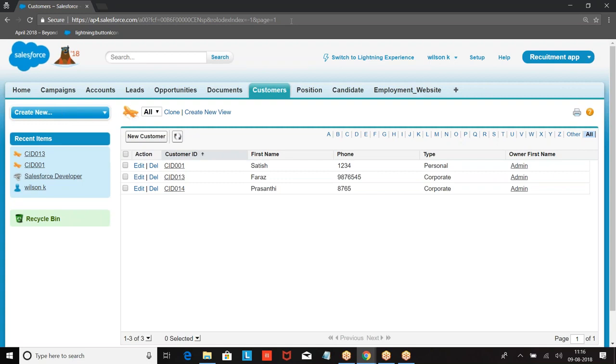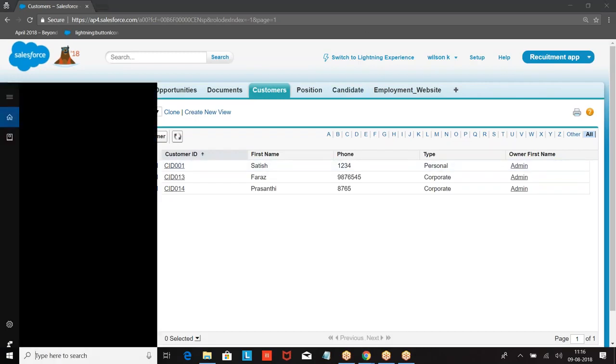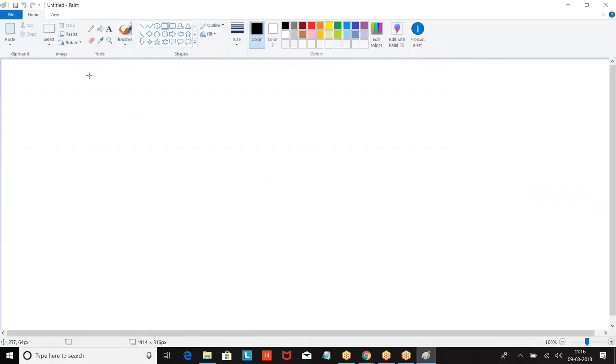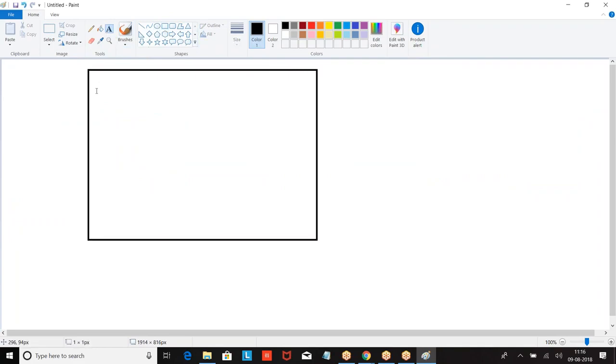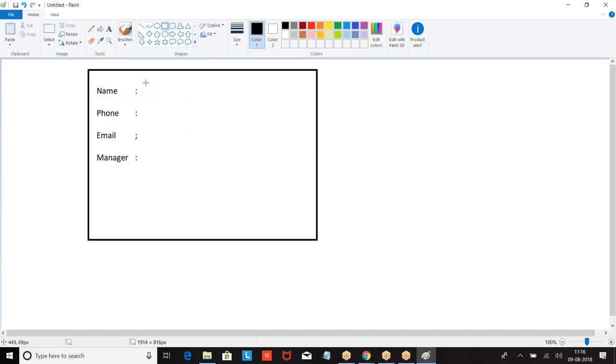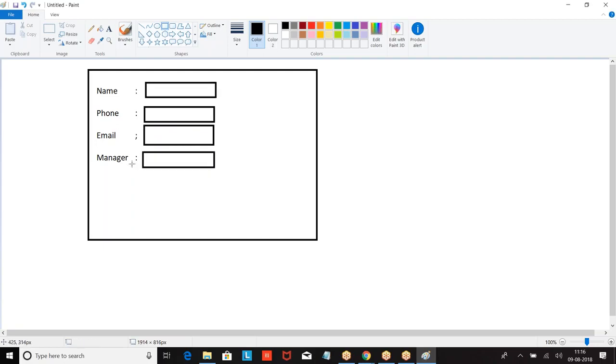Then we have the next one, Apex based sharing. That is shared programmatically. Let us say I have a record like this. In the record, I have given a name, and whichever person I am choosing as a manager here, the record should be shared with that person.